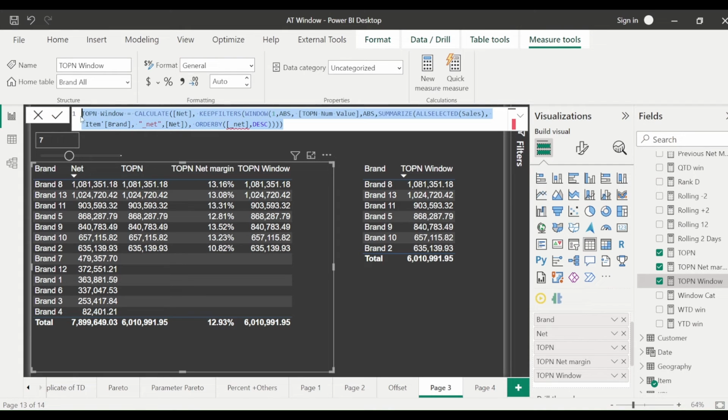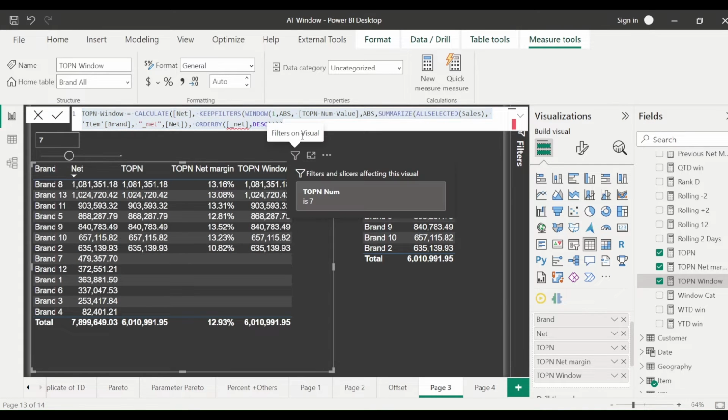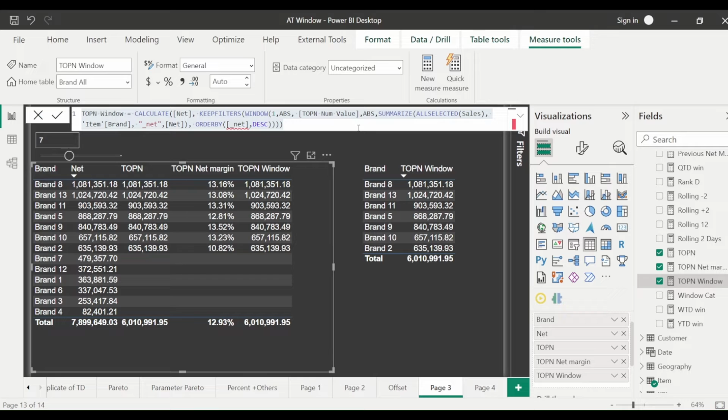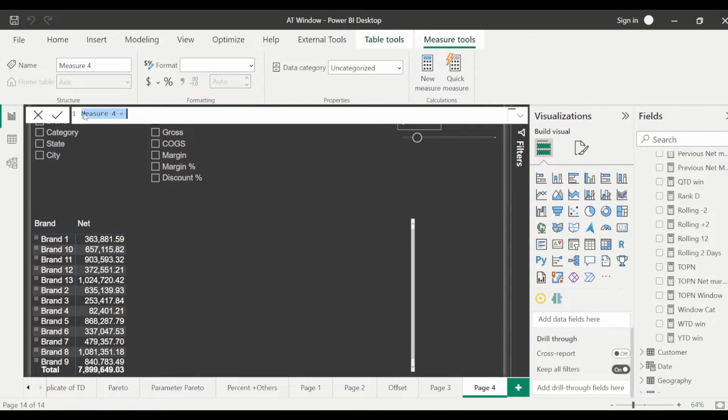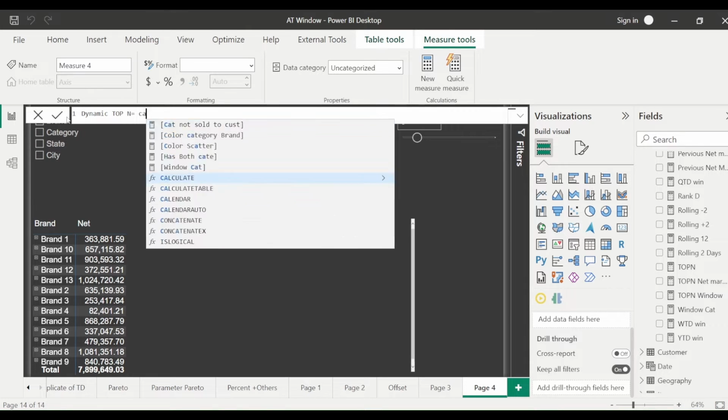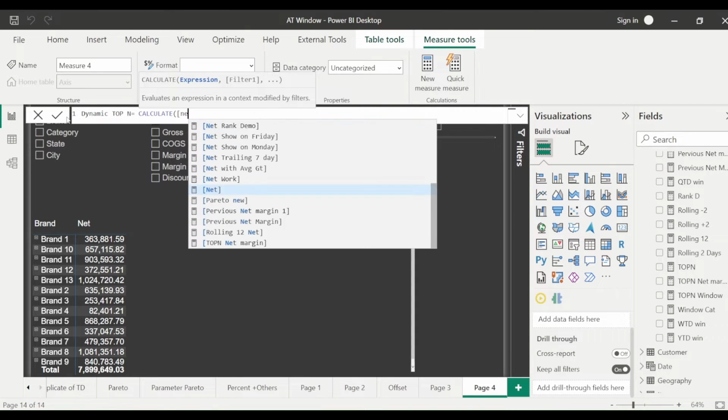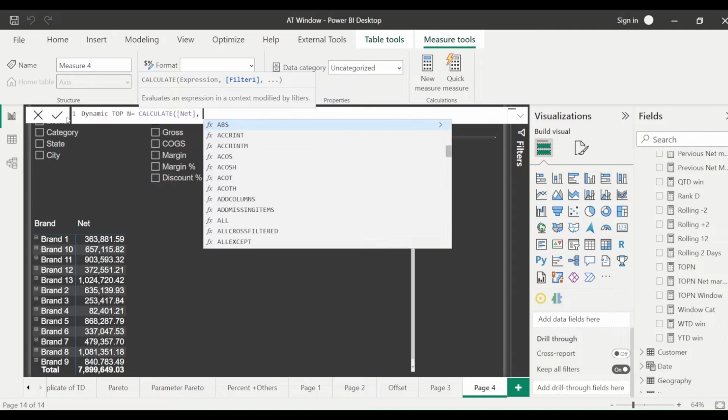Let me do one thing. Let me create this top N again using WINDOW for you, and then we are going to use it. We want to create a top N, and to create it we want to use not the TOPN function but the WINDOW function. So let's create a top N first, and we are going to call it dynamic top N. How do we create dynamic top N? We say CALCULATE net, and then we use the WINDOW function.